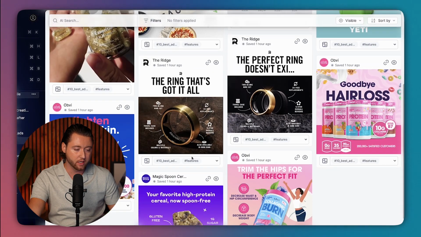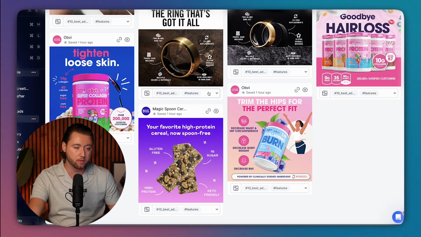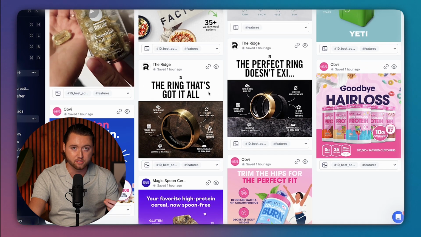And you can see very quickly how you can structure these different examples, whether you're a supplement brand, a jewelry brand. This works for every type of business. You just input your product, highlight the features around it.